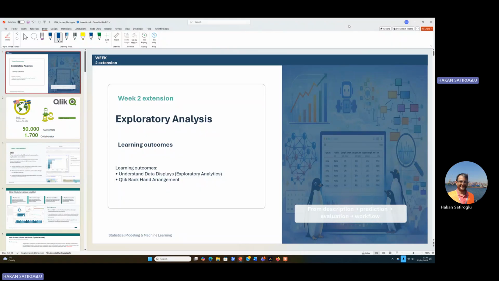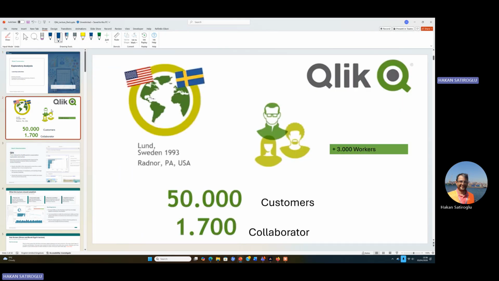I'm doing some data analytics weeks and some tutorial, this kind of lecture. This week I'm going to extend the Week 2 notes with the exploratory analysis by using some Qlik backend arrangement. I would like to finish this one in like 40 minutes, and I would like to use a software program. I would like to use Qlik.